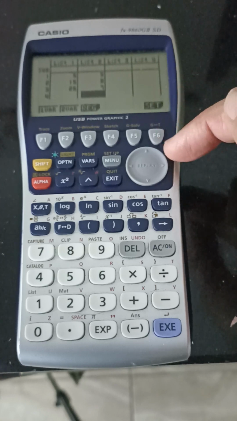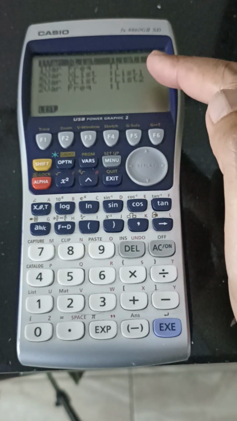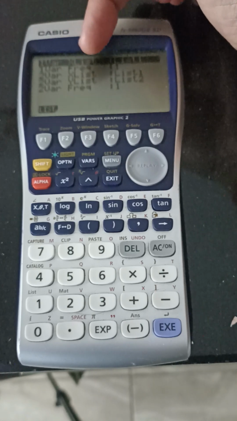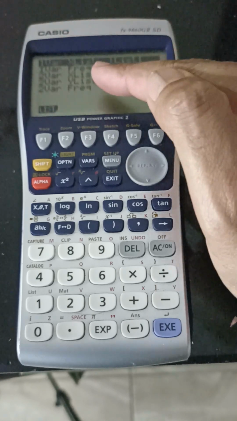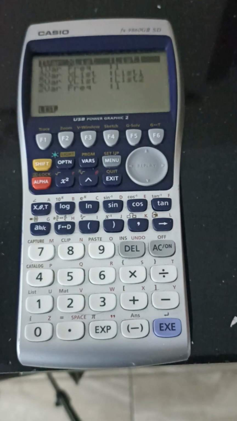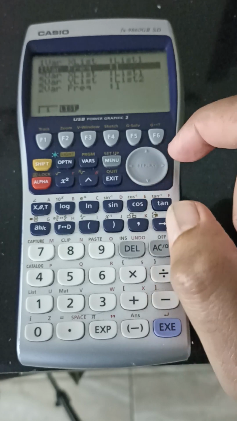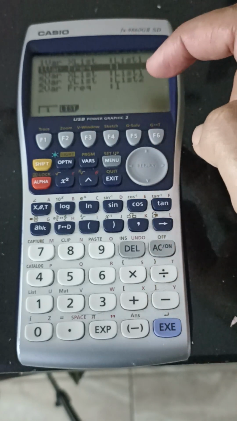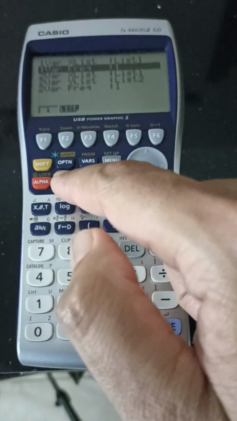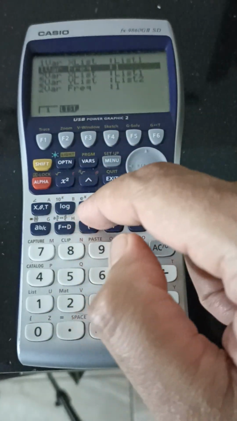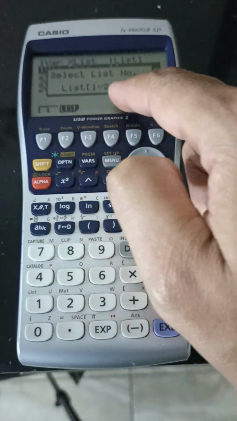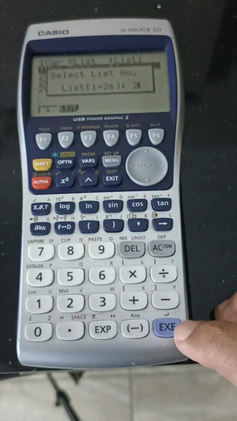You need to go on the set, so you press on F6, and you need to tell the calculator that. So here you will see that list 1 was the X value and the frequency for the list 1 was 1, meaning you had each number which occurred once, but that's not the case now. The second column is actually the frequency table. So I'm going to move onto the second row here, and I'm going to change it to list 2. So I press on F2 and then it gives me list 1 to 26. I'm going to put 2 here and then execute.